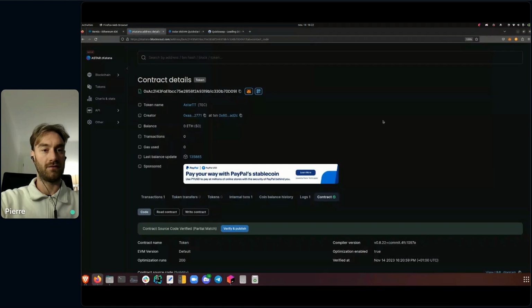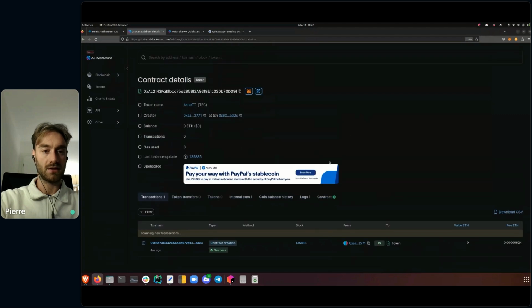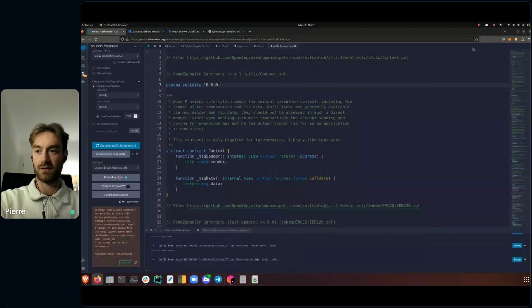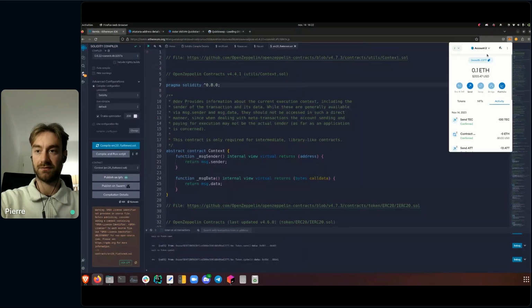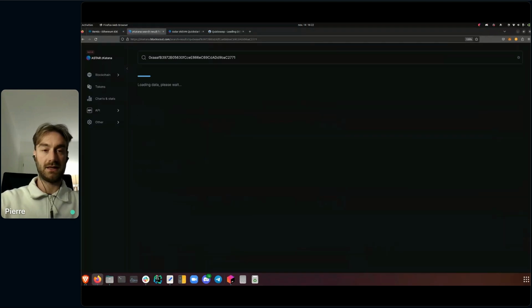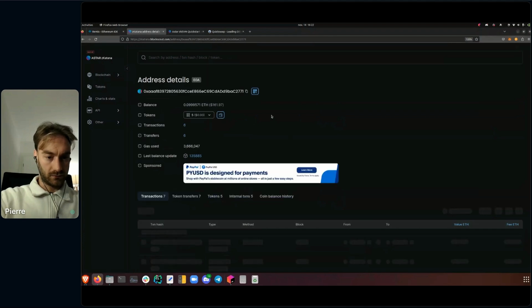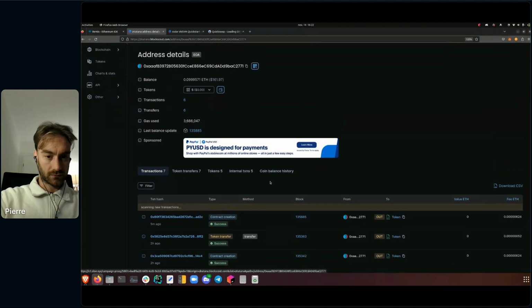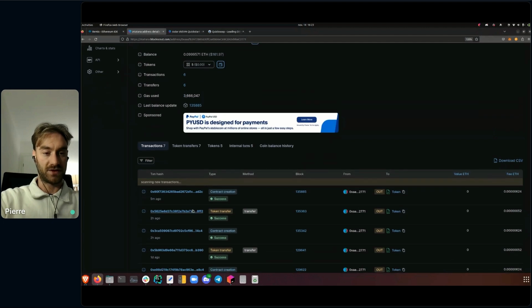Now if I go to the contract details, you can see transaction 1. Of course, it takes several seconds. So let me take my address, account 2. Okay. And yeah, I think it will take like some seconds to actually scan the new transaction.